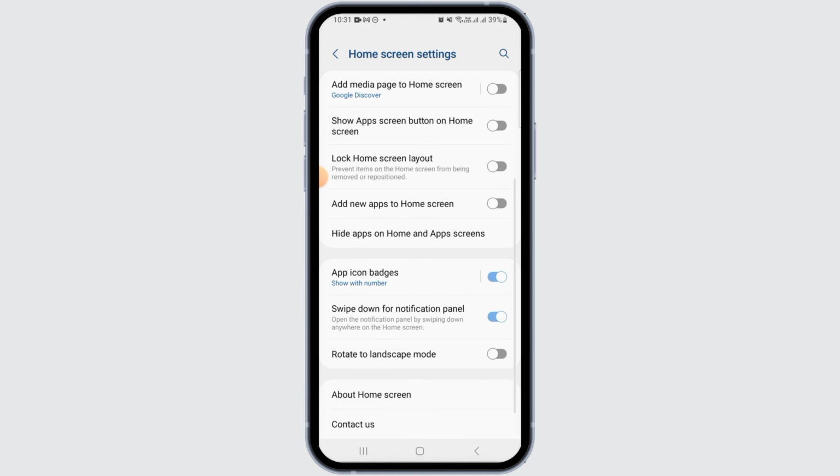Now, you want to make sure that this option is successfully toggled off. If it is toggled on, then you can go ahead and toggle off this option. And as soon as you do that, Google Discover will be successfully disabled on your Android device.